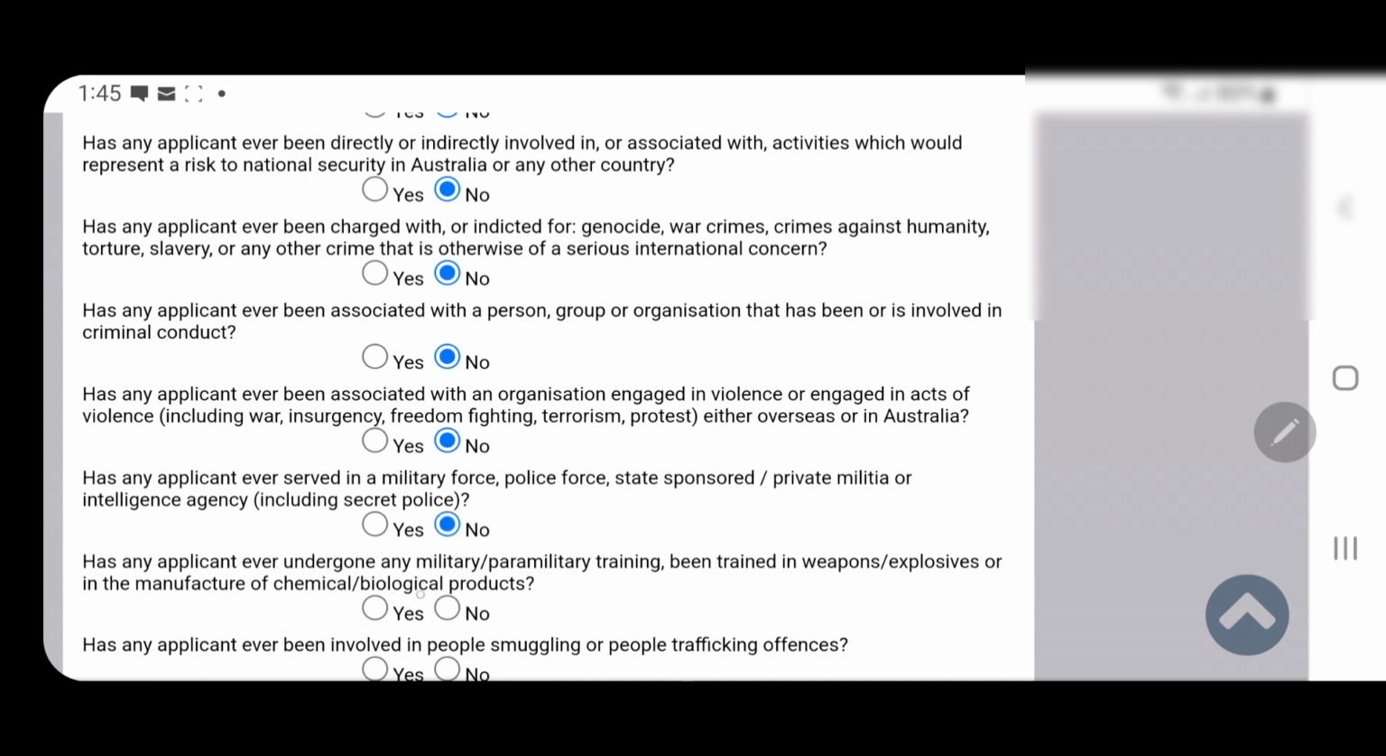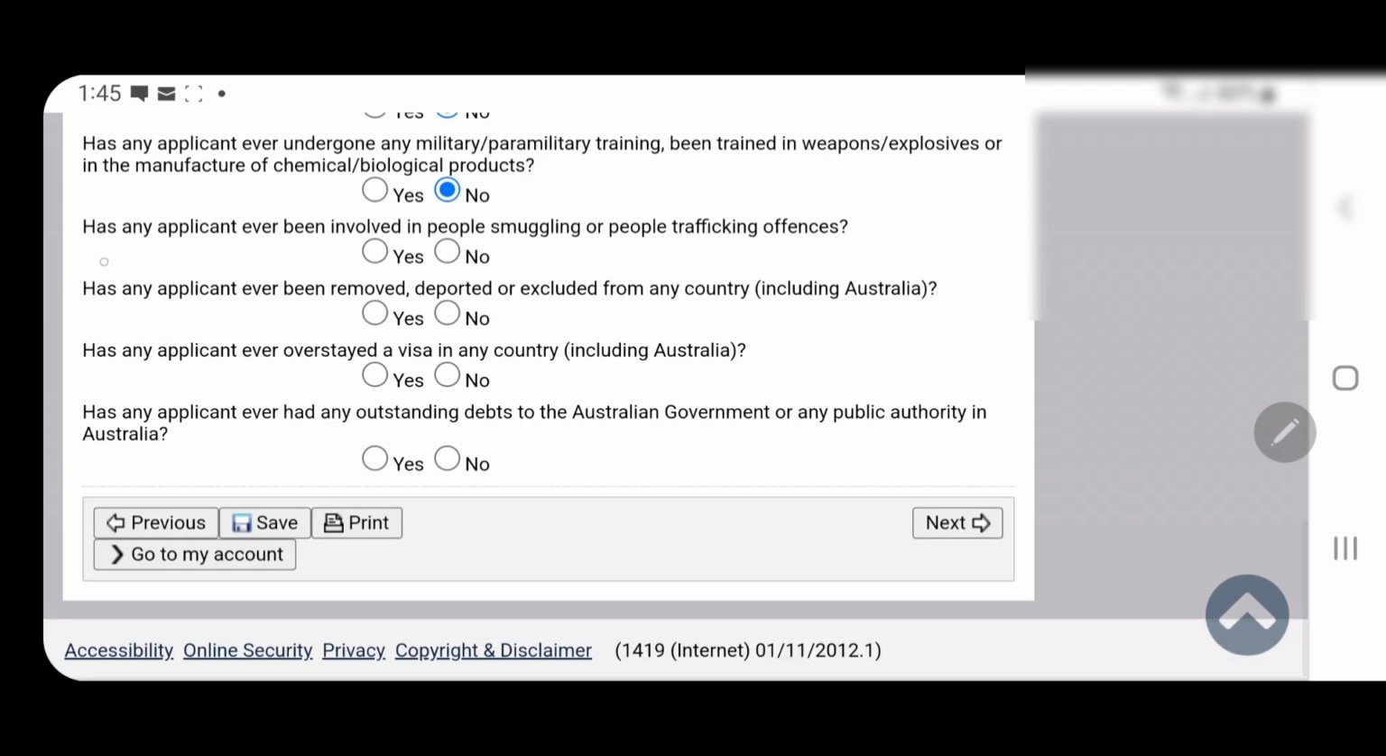Has any applicant ever undergone any military or paramilitary training, been trained in weapons, explosives, or in the manufacture of chemical or biological products? No. Has any applicant ever been involved in people smuggling or people trafficking offenses? No. Has any applicant ever been removed, deported, or excluded from any country, including Australia? No. Has any applicant ever overstayed a visa in any country, including Australia? No. Has any applicant ever had any outstanding debts to the Australian government or any public authority in Australia? No. And click Next.